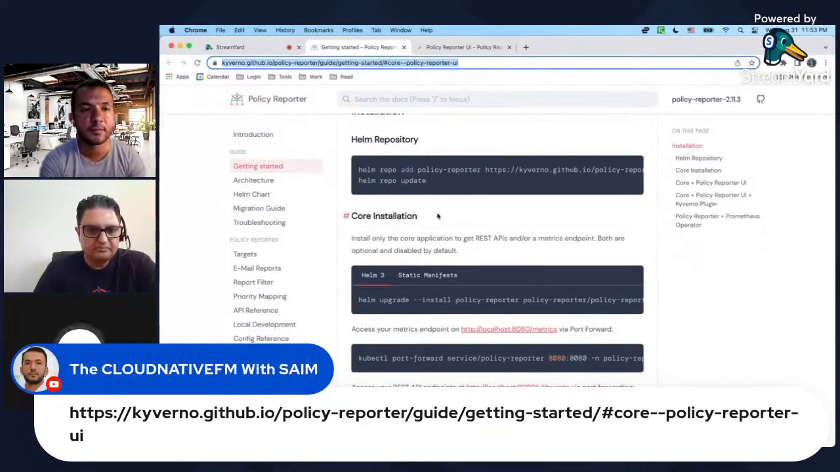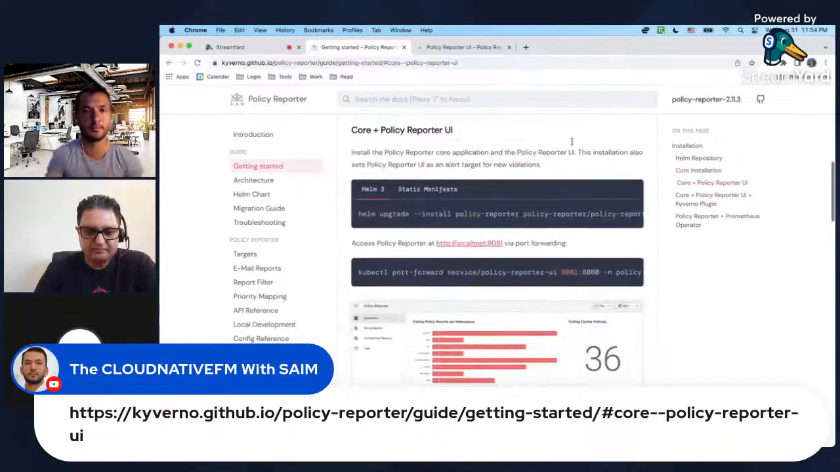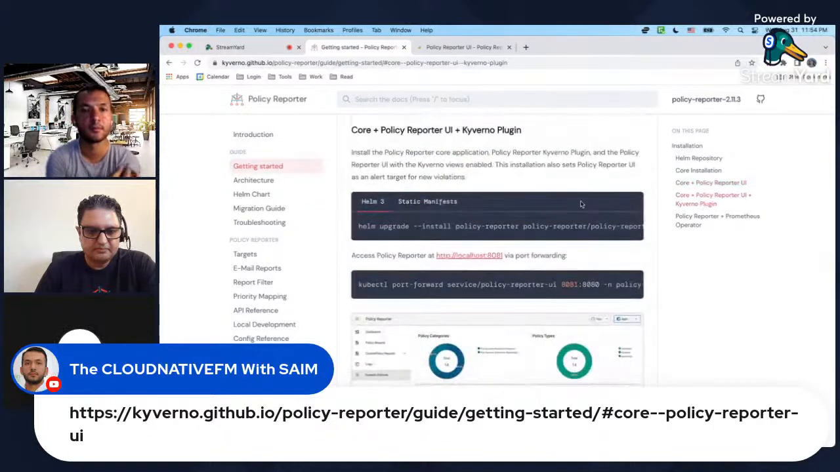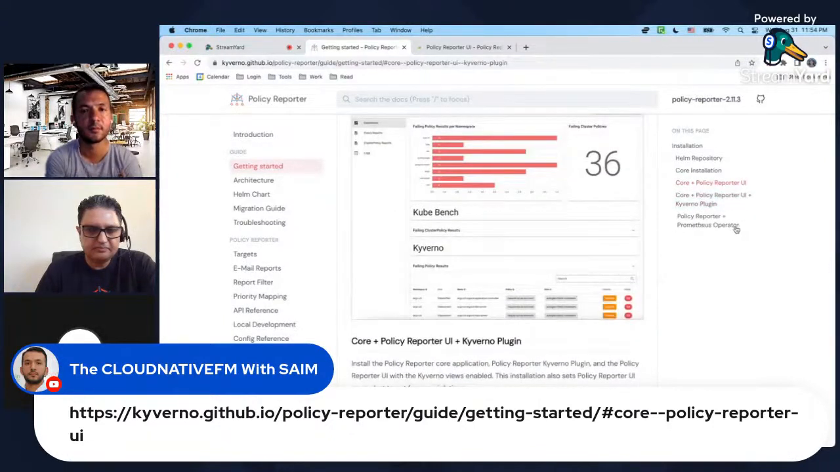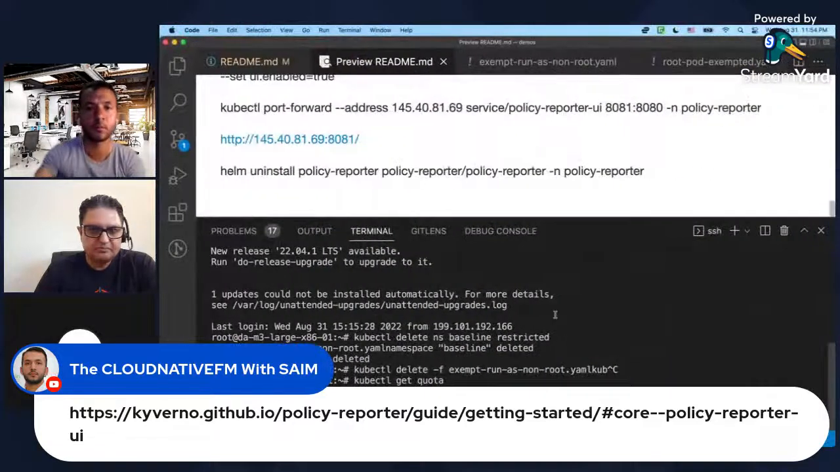You install the core application, and you can also install the core application plus the Policy Reporter UI, as well as the Kyverno plugin, right? And you can also configure it to work with Prometheus or some other monitoring tools, right? So I'm going to quickly show you how to install the Policy Reporter application, and how to bring up the local UI for your cluster, right?